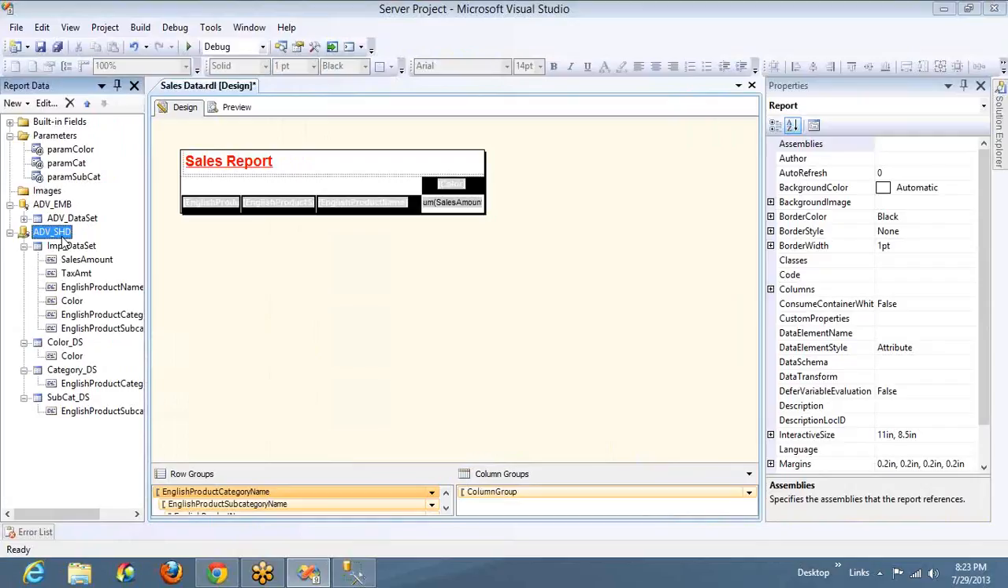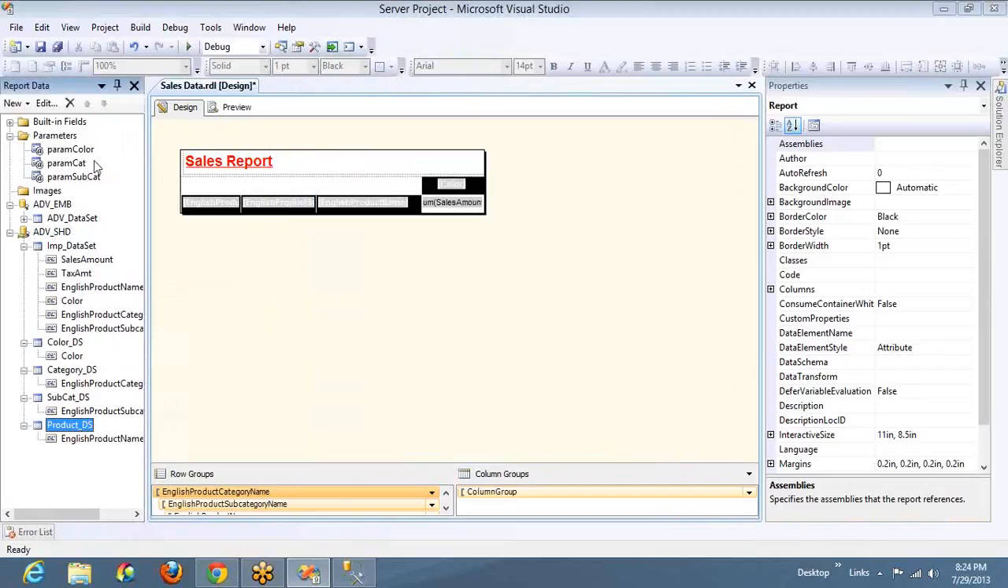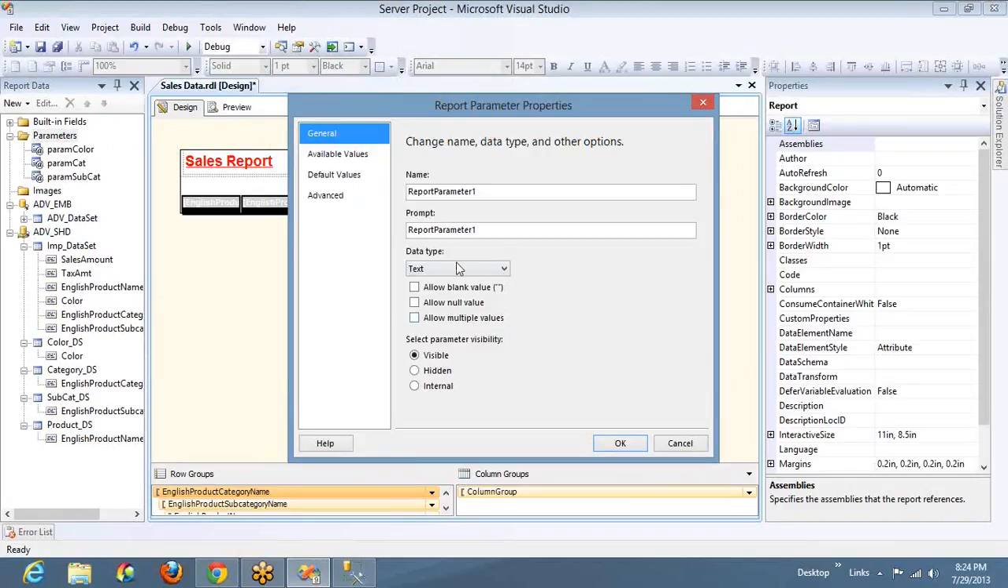Now let me create one more for product so that our user can select based on any parameter that we are providing. So I'll create it as product underscore DS. The query will be select distinct English product name from dim product, and let me click on OK, and let me create a parameter for the report. Parameter product, and I'll name it. I will set the prompt as select product.